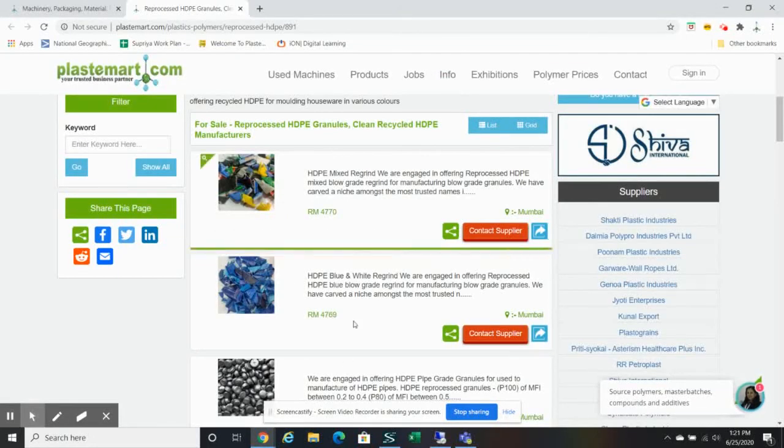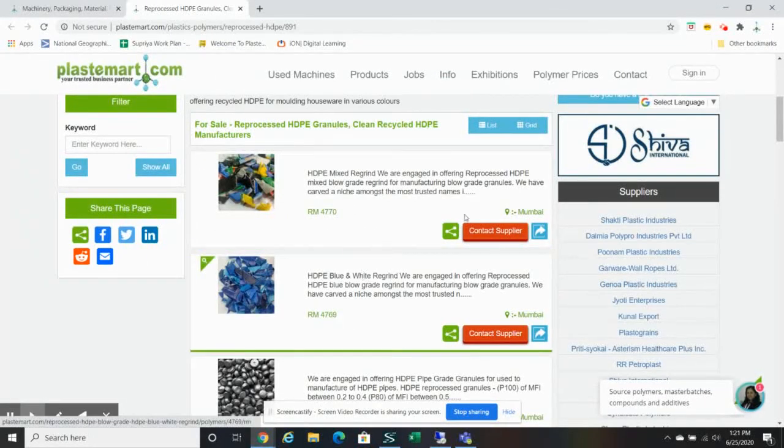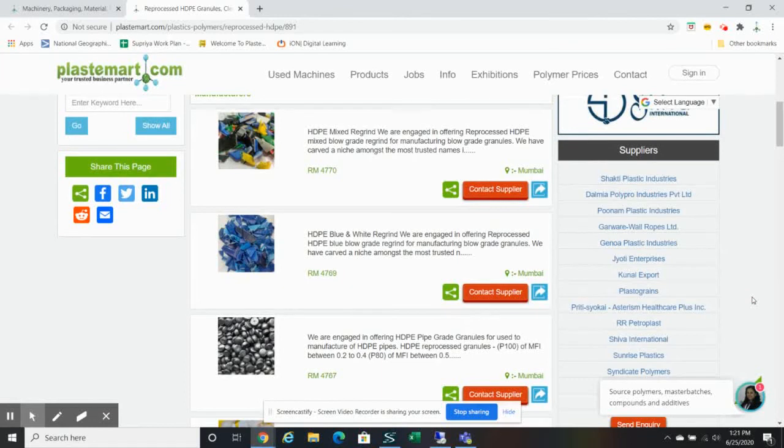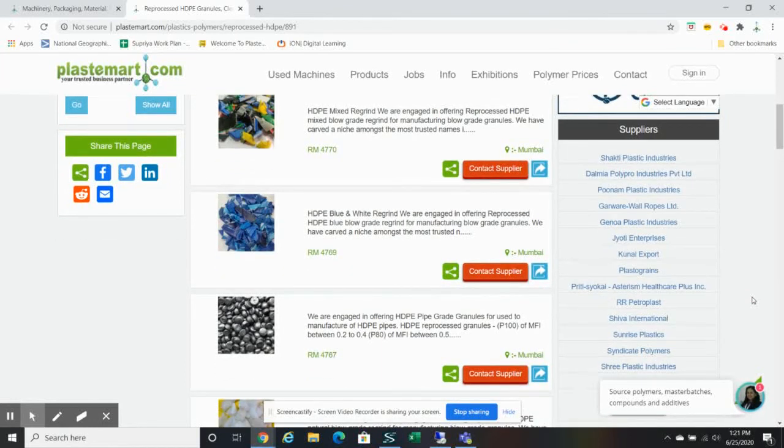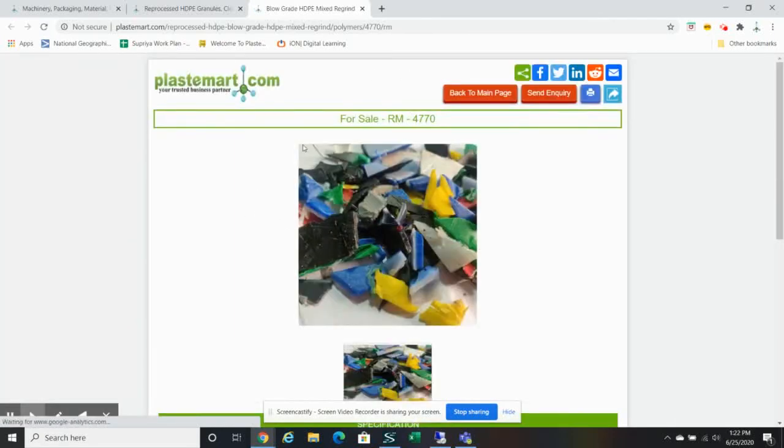On the left hand side, we list your product listing. On the right hand side, there is a supplier list. So this supplier list you can connect with your product listing, or we can design one homepage for you. Like we connect this to one posting, one product listing.